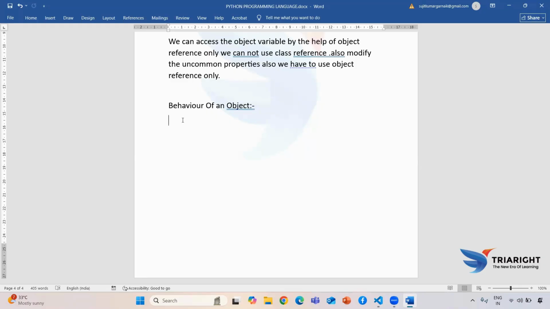For the common property, for every customer the bank name is the same and the rate of interest is also the same. These are the common properties. And what about the uncommon properties? For each and every customer there is a different phone number, name, Aadhaar, PAN card, and balance.